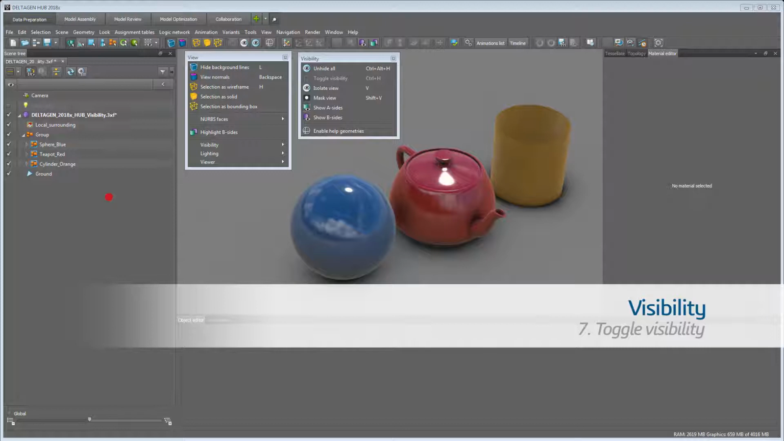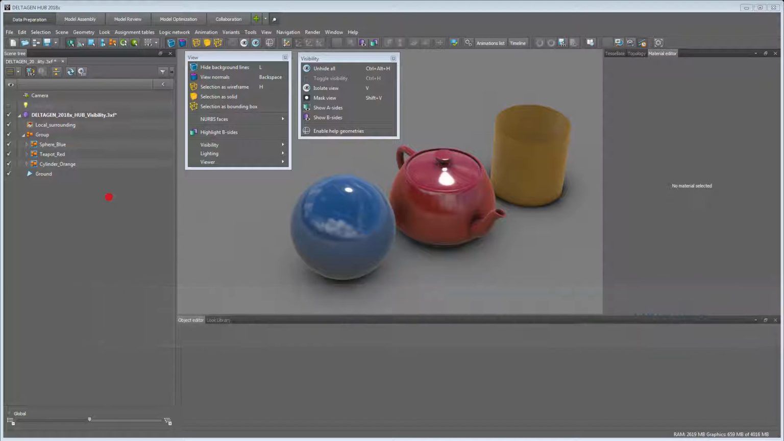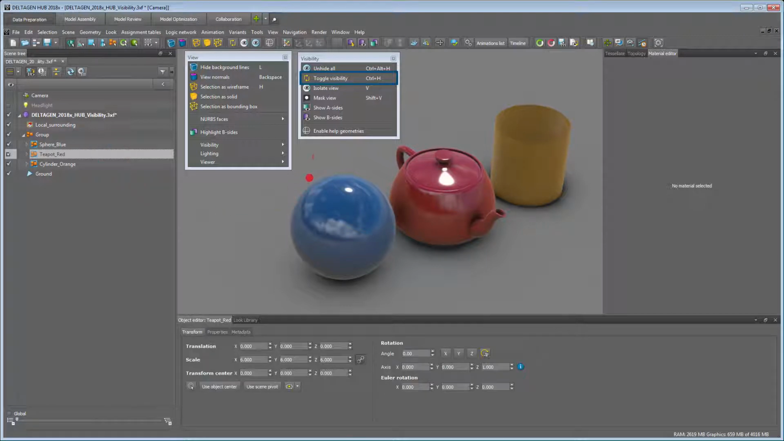Number 7. Toggle Visibility. By choosing Toggle Visibility in the Visibility submenu of the View menu, or by pressing Ctrl H, the selected object will become invisible in the same way as removing the visibility checkmark in the scene tree. If you execute this operation with an invisible object selected, it will become visible.